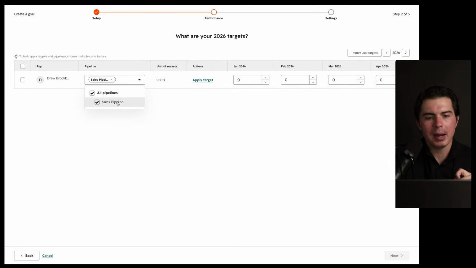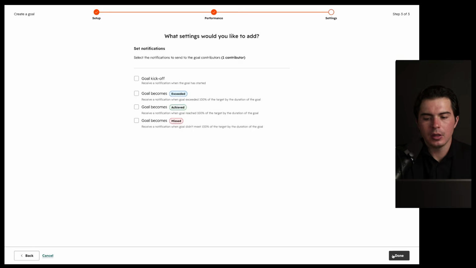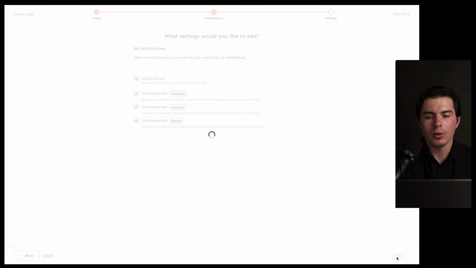And we're going to select the pipeline and then apply the target, okay? Which is, what do we want them to hit? We want them to hit $100,000 every single month. Great. We can paste that, and that will help us determine the goals. Then go to next. And from here, we set notifications. So we want different goal contributors, which are the users we selected, to receive notification that this has started, when they've exceeded it, when they've achieved it, or if they miss it. So after the period for the goal, if they miss their goal, we want them to understand that too.